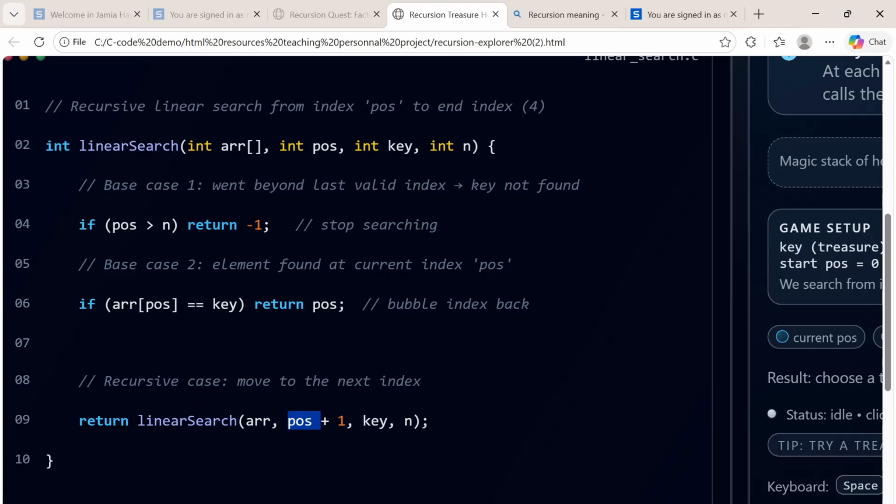Still I need to break the problem into a smaller version, and as per the definition, calling the same function again. Now I will call linear search with the same array, and this time position becomes what? Tell me. Position becomes 2, because earlier position was 1. 1 plus 1 is 2. Search key is still 6. N is 3. The control will come back to the same function again.